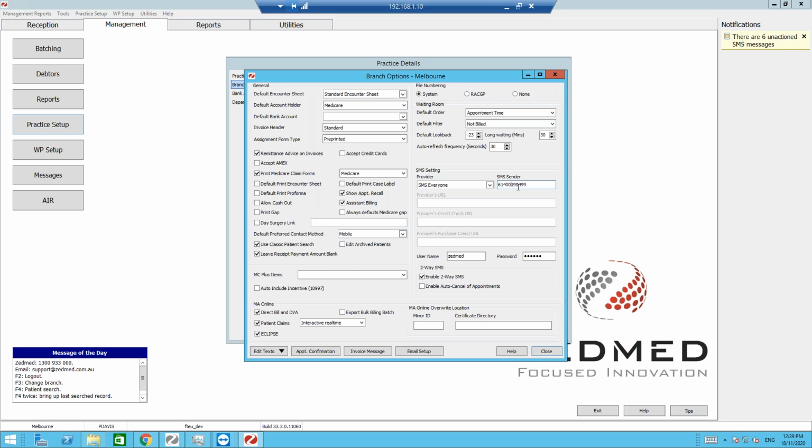If you're only signing up to do one-way SMS, then you don't need a mobile phone number from them. But if you're looking to use the two-way SMS function in ZMed, let them know, and they'll provide you with a phone number. This is grayed out because it's been built into ZMed. Depending on which provider you go with, those settings are already included in the ZMed build.